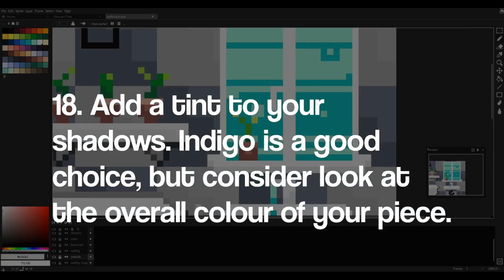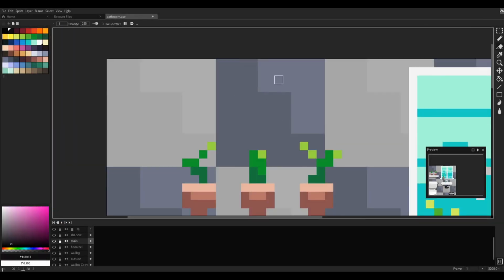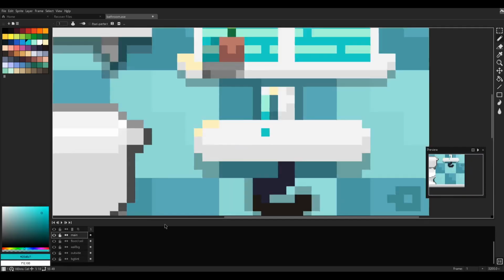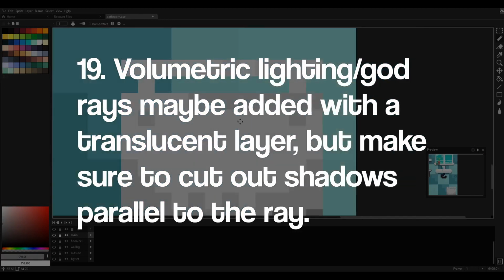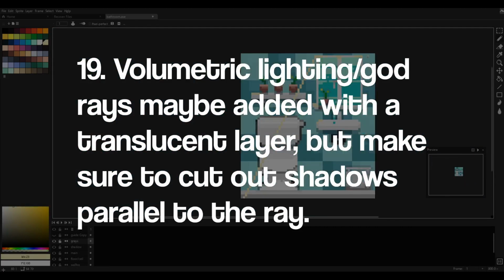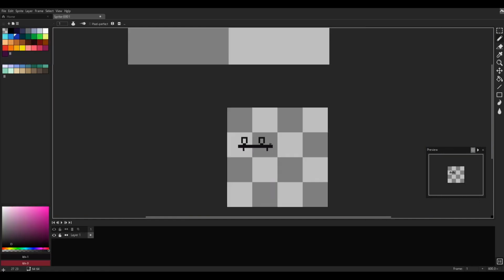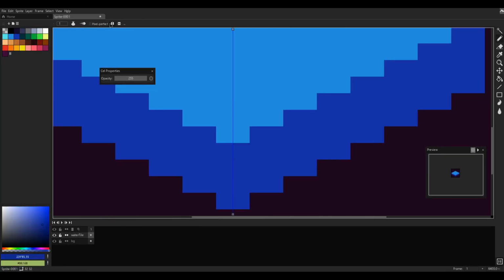A good tint is indigo, which we tend to naturally associate with the color of night, so maybe go with that. Finally, if you want to add a volumetric lighting to your scene, a good way to do this is another semi-transparent overlay layer, which you can fill in, but make sure to cut out the shadows, like the plant on the windowsill.